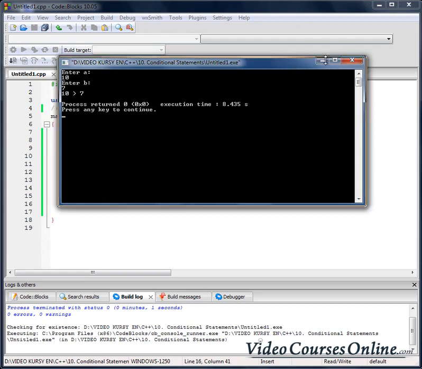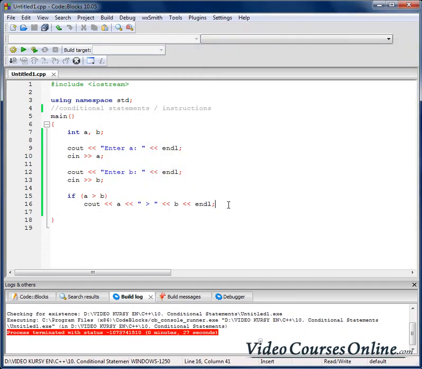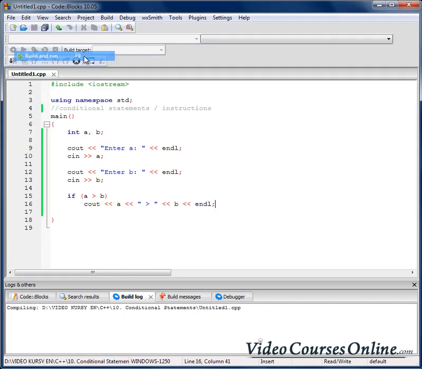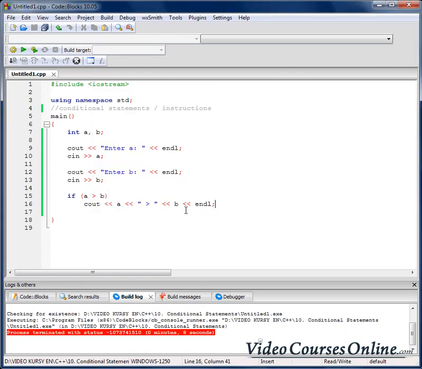So, 10 is greater than b. Okay, so everything was okay. But what when I run it again, and now I will type, for example, 4, and now I will type, for example, 25. As you can see, that instruction was omitted, was skipped, right? Because a is not greater than b. Well, wasn't greater than b.